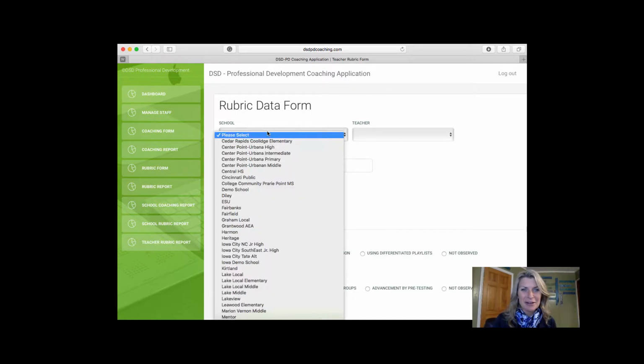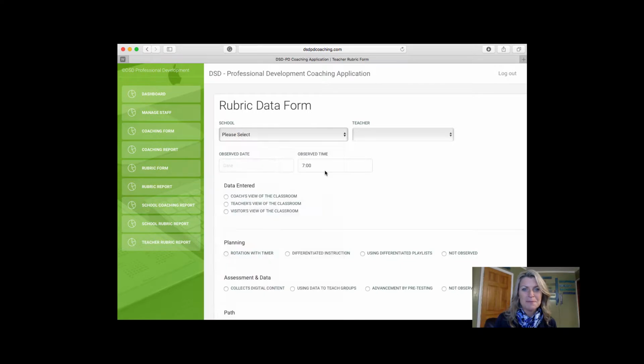All right, let me show you how great this is. I'm going to go over here and pick my school. I'm going to pick my demo school and I'm going to pick Marsha Kish. I'm also going to tell what time I actually went into the classroom. If I just got done visiting the classroom, I could just go ahead and put it in. Oh, it's in at 6:30. Now I have the coach's view, a teacher's view, or a visitor's view. So I'm going to do this from the coach's view of the classroom.